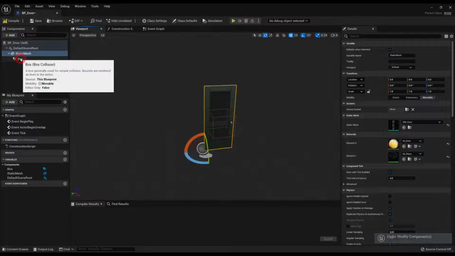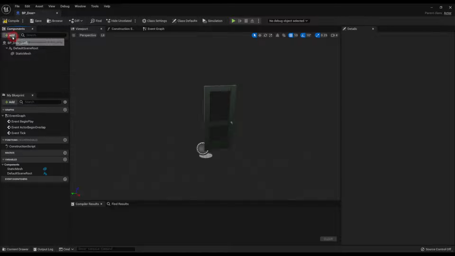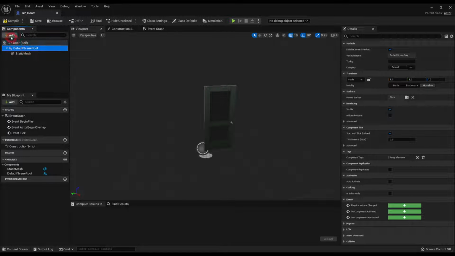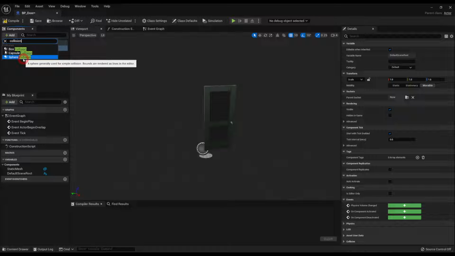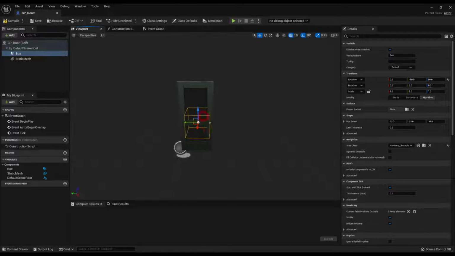So what we need to do is make this box collision a child of the default scene root, not a child of the static mesh. So let's delete that. So select default scene root and then search collision. If we search collision, you'll see three things: box collision, capsule collision, sphere collision. What we want for this is a box collision. So it'll spawn what I just put in. So then what we want to do is move this box collision to around the middle of the door. And then we just need to start to scale this.